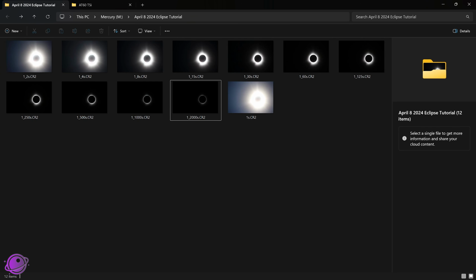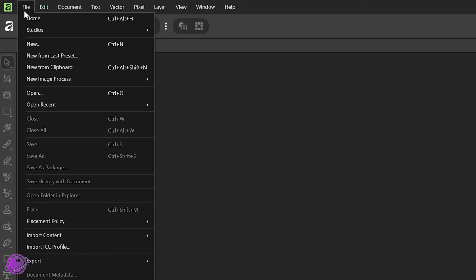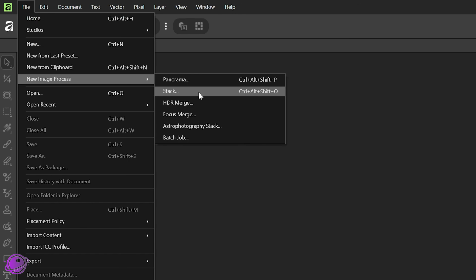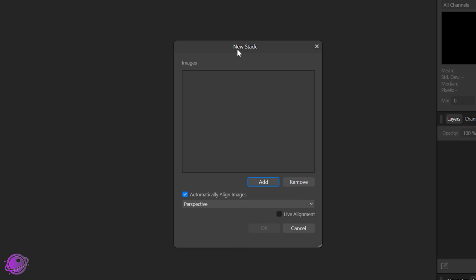So if you don't already have Affinity Photo, download it and open it up. We're going to work on a blank canvas. We're going to go to File, New Image Process, and click on Stack. I know we're doing an HDR stack of the solar eclipse, so you may think we're going to click on HDR merge, but that does a completely different thing. We're going to do stack because we want to do a mean stack of all of the frames.